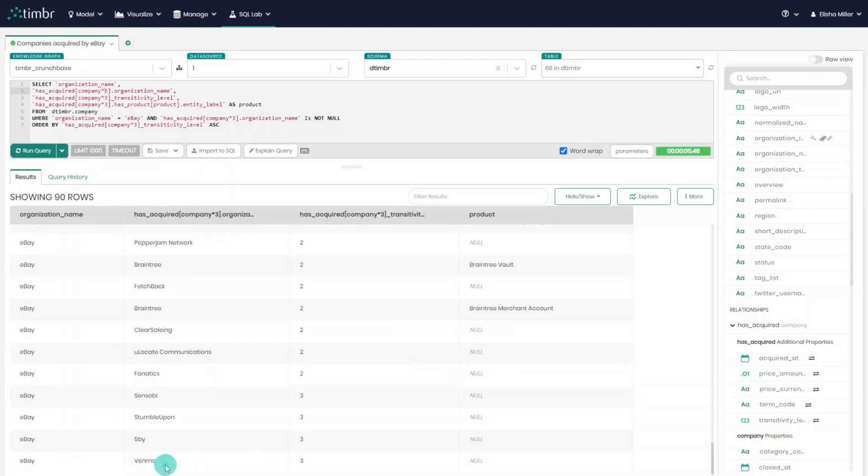So for example, Venmo was acquired by a company that was acquired by another company, which was only then acquired by eBay, giving Venmo a hierarchical level of 3. Without Timbr, users wishing to add further hierarchical levels to the query would be required to rewrite the query, adding multiple join and union commands. With Timbr, this is done in seconds by simply changing the 3 after the star to any desired hierarchical level, for example 5.